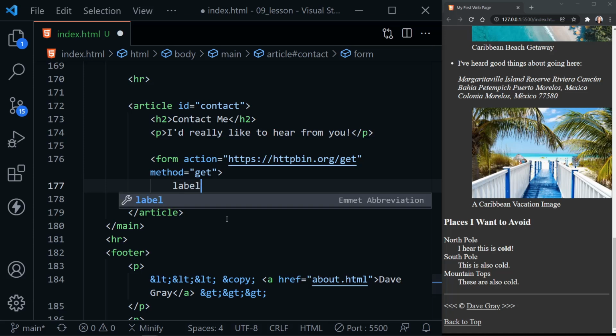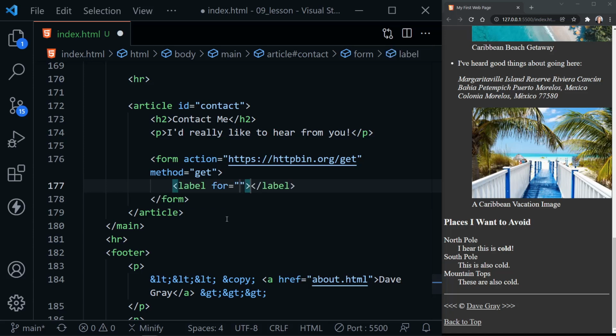So let's start with a label element, and notice it instantly has a for attribute. That for attribute value should match the ID value of the input. So here we're going to put firstName because that's what we expect. And then for the label, this is the part that will show on the page, we also want to put first name, and then I'll put a colon.